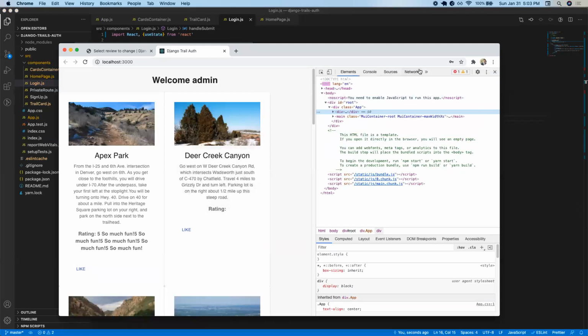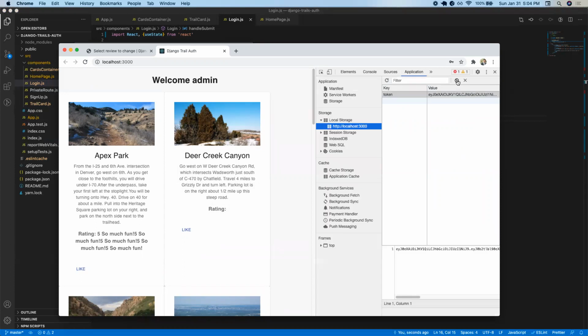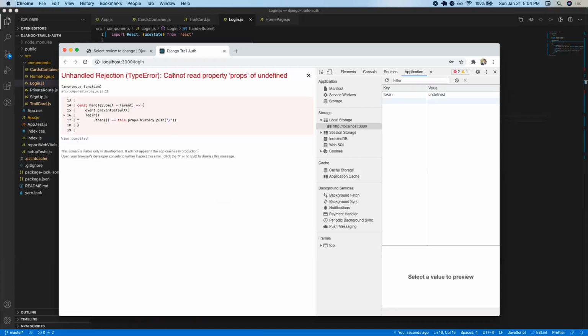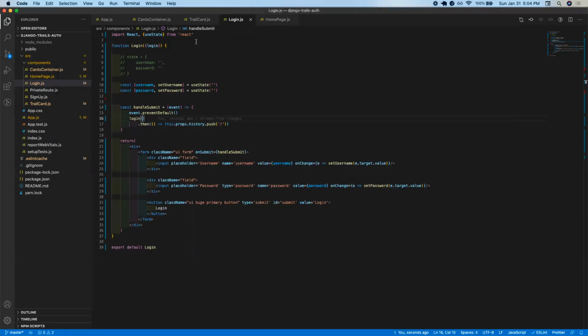We have our token in here, but let's try to log out and log in as admin. So it looks like our onChange is correctly working. Yeah, it cannot read props of undefined.